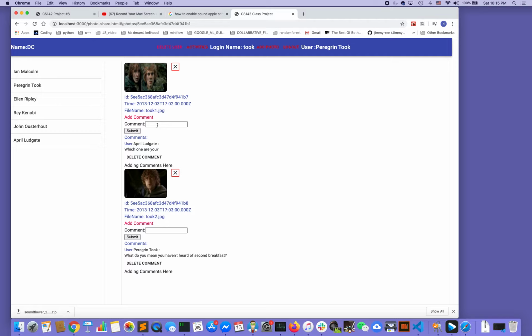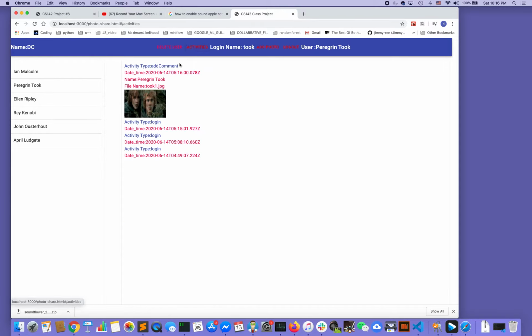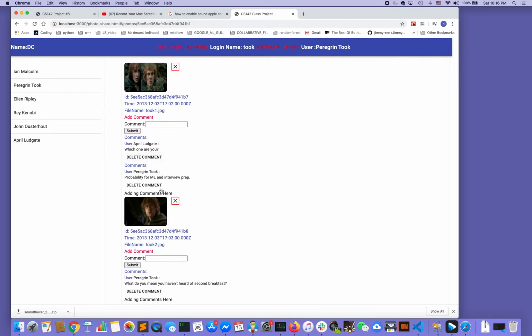What do you think? I can add comments, and that shows up as part, and it'll show up on the activity page, which is the add comment, which is what we just did. I can go back to the view, and I can delete comments, which delete that, just the added comment.